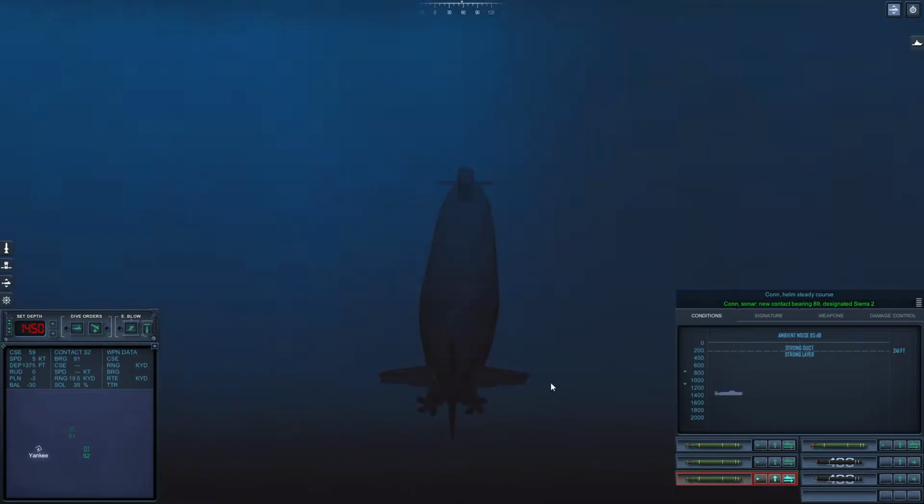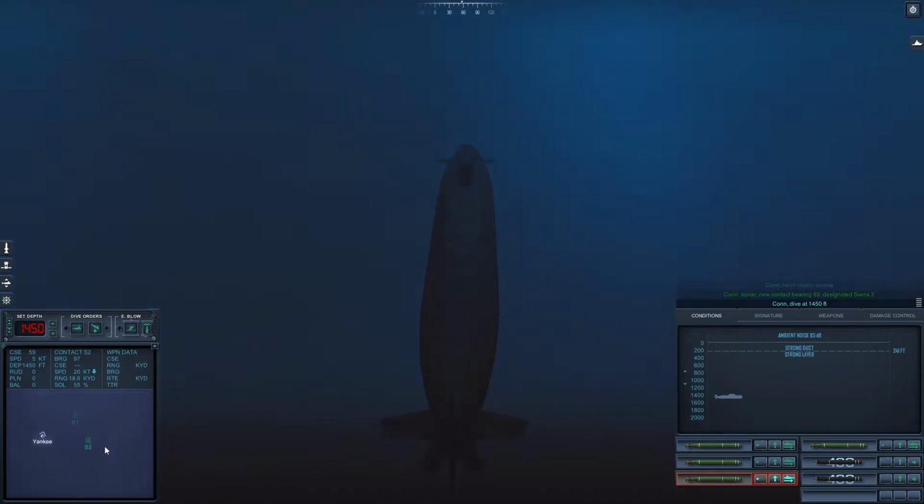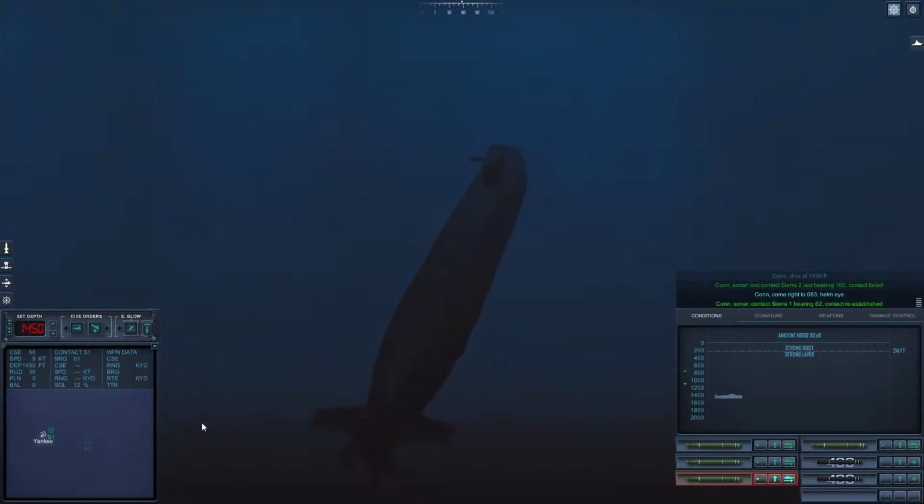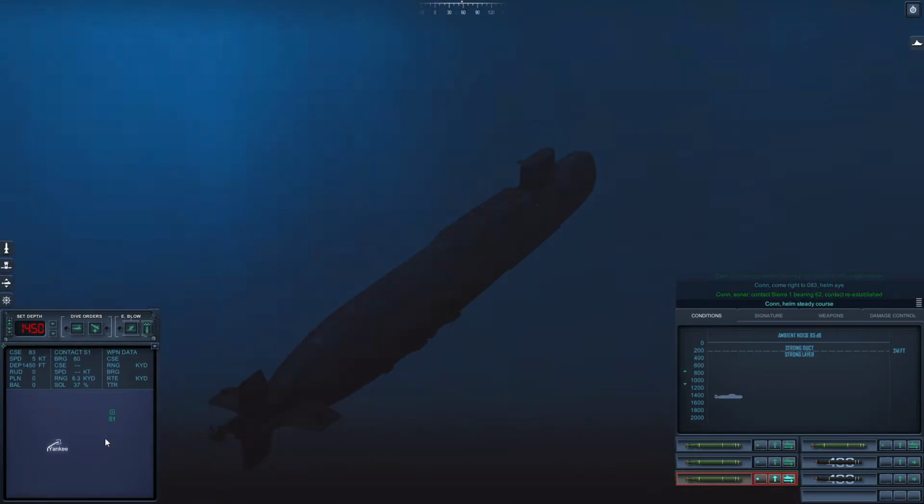Con, sonar, new contact bearing 089. Designated Sierra 2. It goes 20 knots. Con, dive at 1450 feet, dive by. Con, sonar, lost contact, Sierra 2. Last bearing 10. Come right to 083, helm aye. Con, helm, steady course.